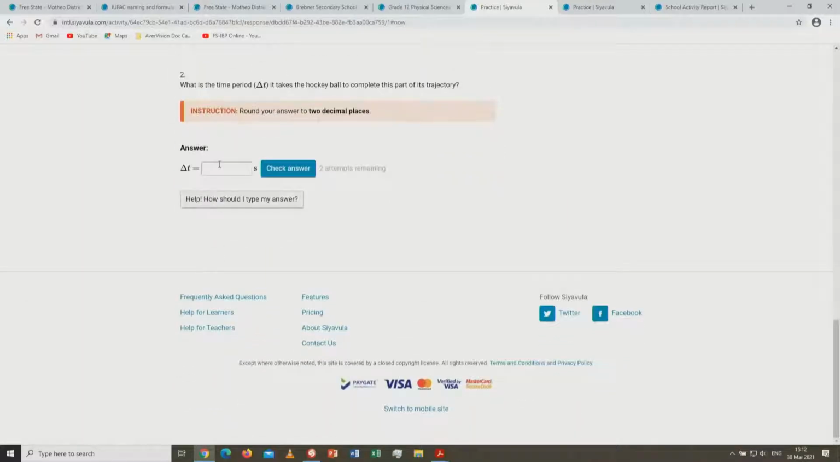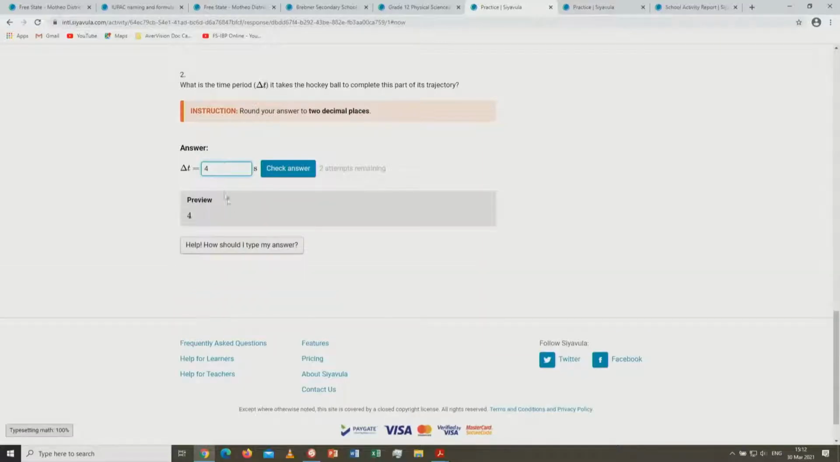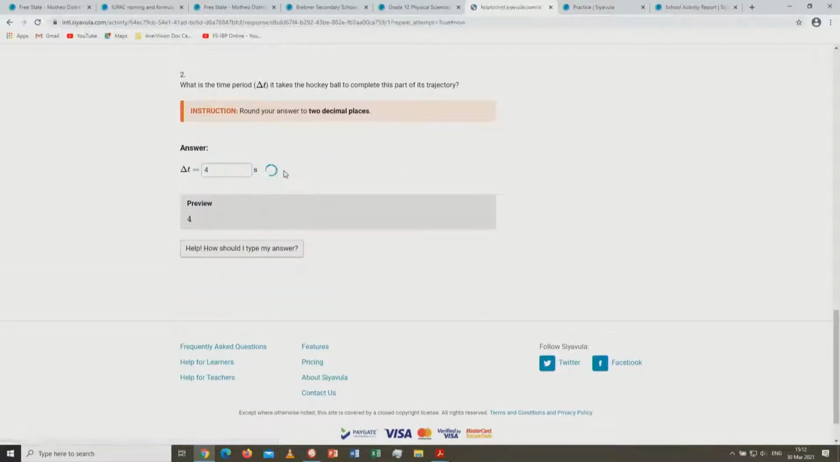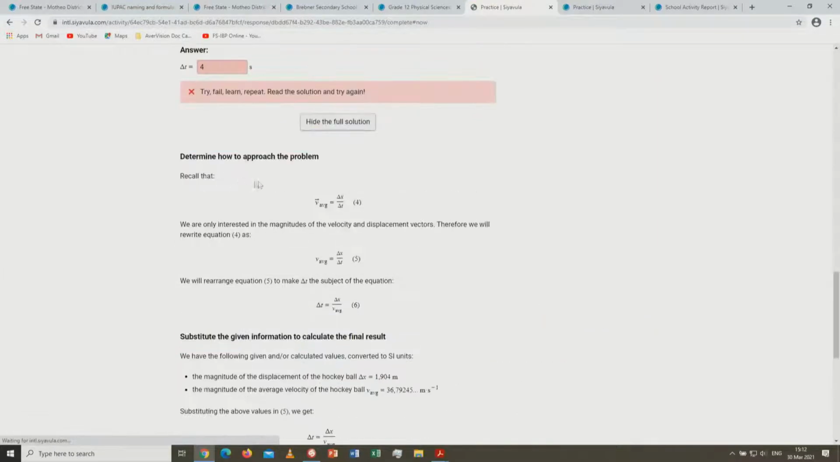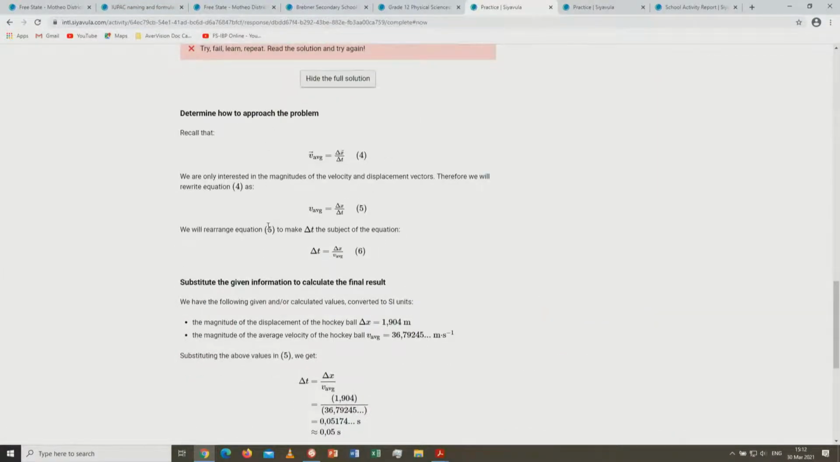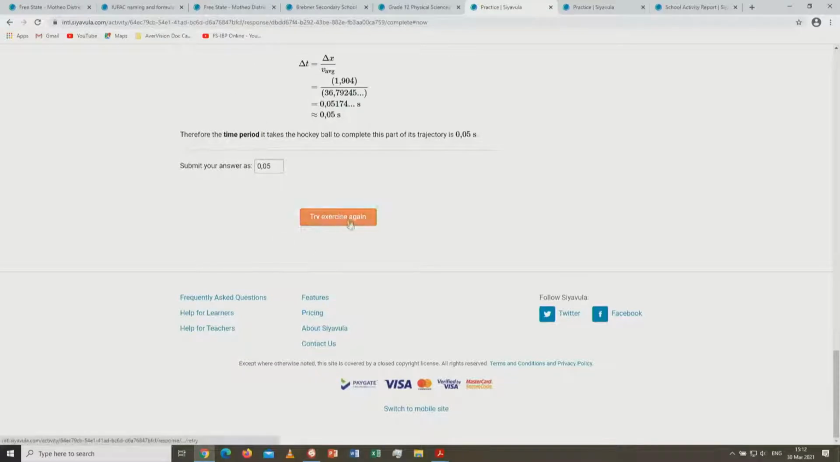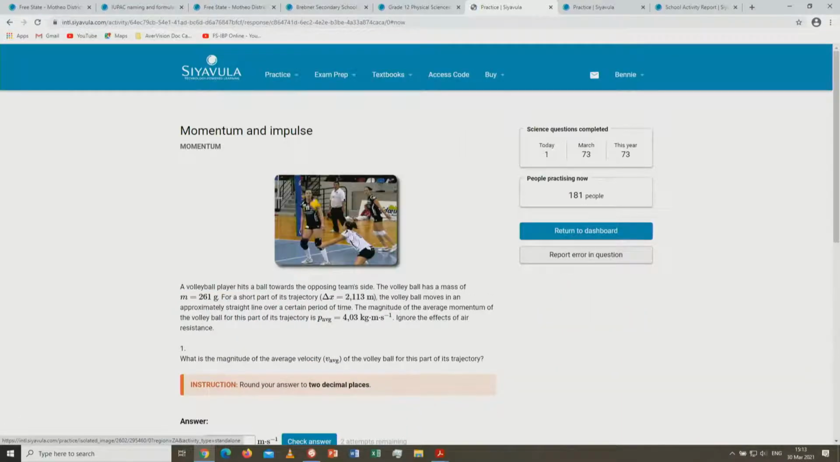And let us put it in here. I want to put something in just to show you the next thing. Check, it will perhaps again be wrong, but then you will see again the whole explanation of it. And then try the exercise again. You can do this exercise again, then you will get another problem.